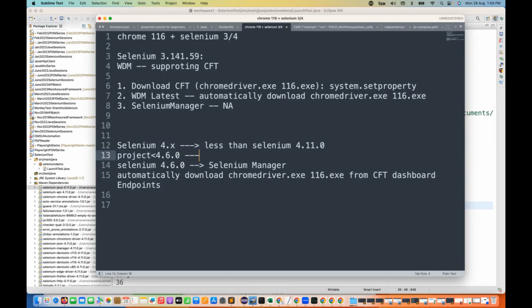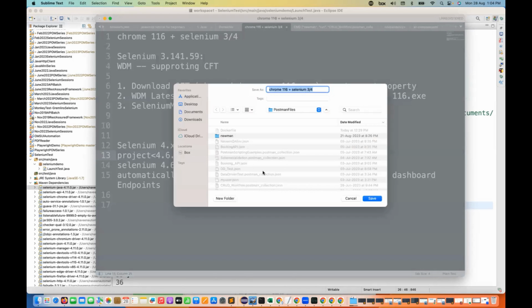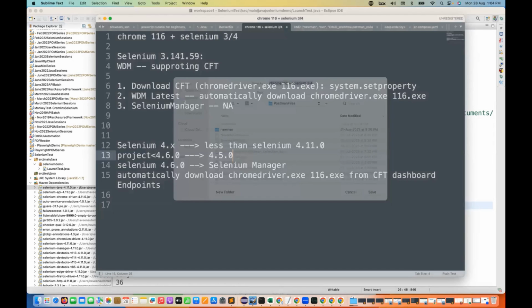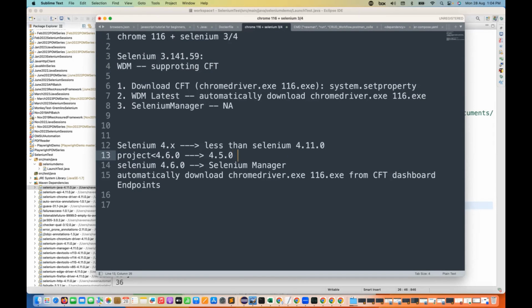For example, let's see if I'm having 4.5.0, then in that case, what should I do? Then in that case, you can still use the WebDriver Manager. So I would advise you to use 4.11.0, which is highly recommended. If you're not upgrading it unnecessarily, then there is no point of using 4.6 or 4.5.0 or 4.4.0, right? So better you upgrade it to 4.11.0, because there are no major changes happened.